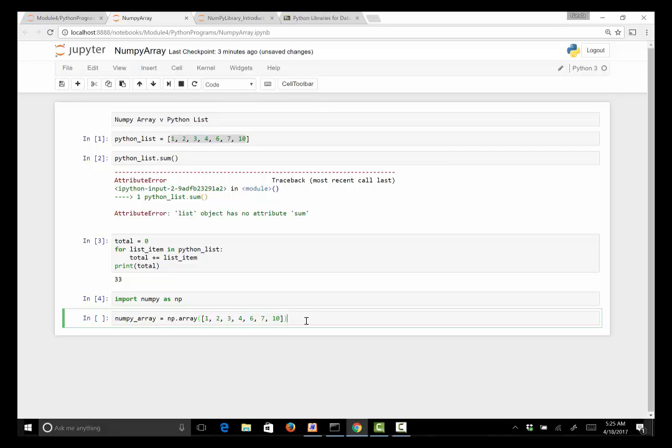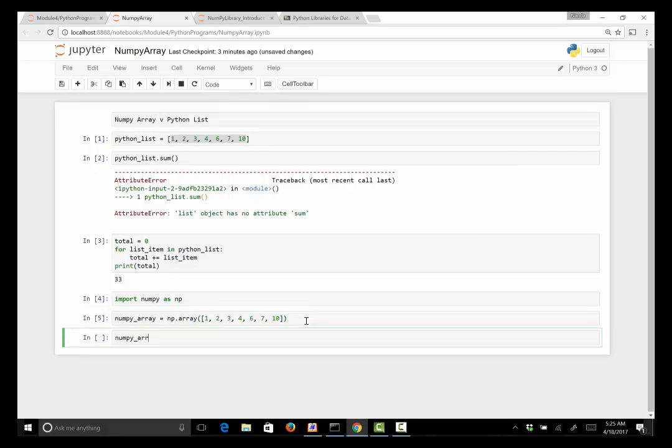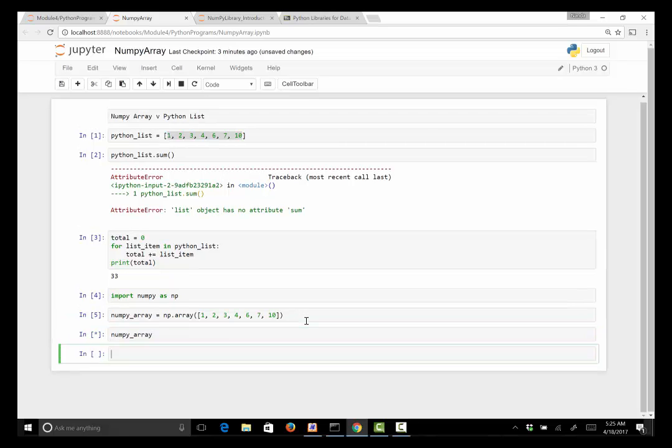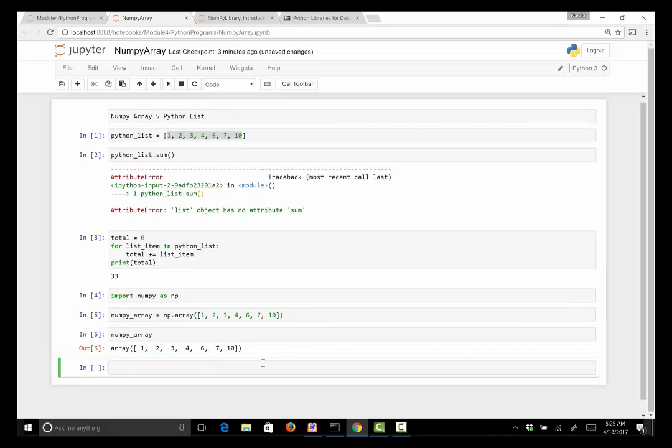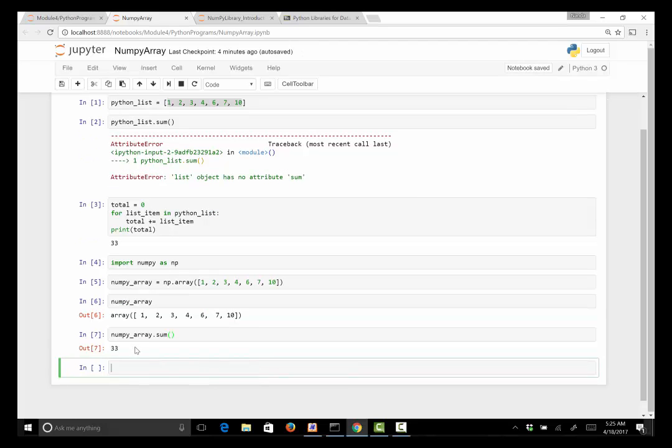So if I run this now, if I just wanted to check numpy_array, let's run this now. It tells me that I have this array of these numbers, and if I want to apply a math operation such as sum, I just say dot sum, and it gives me that sum. So this is obviously a big advantage, getting the result of various math operations directly without having to go through loops.